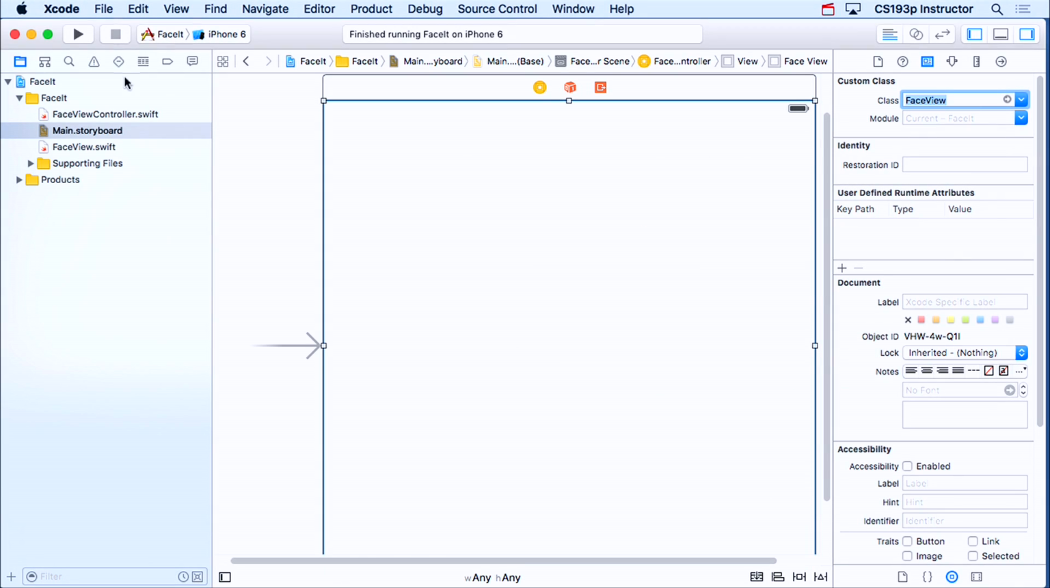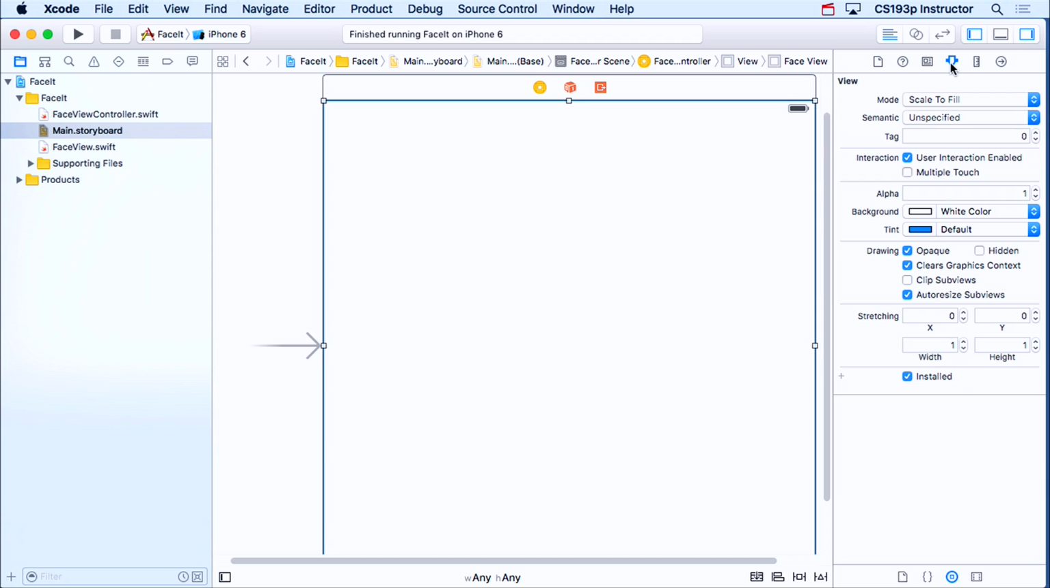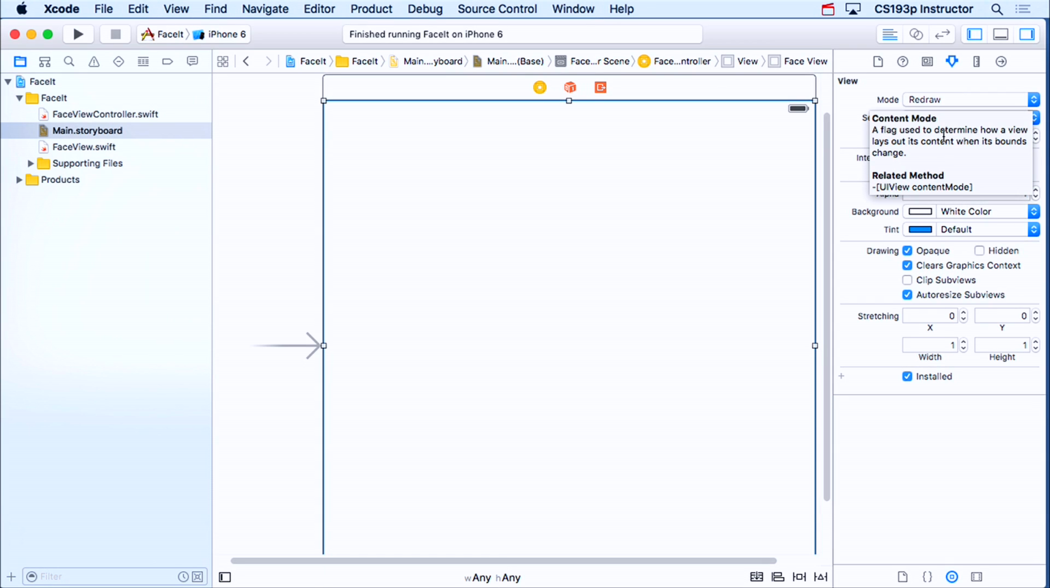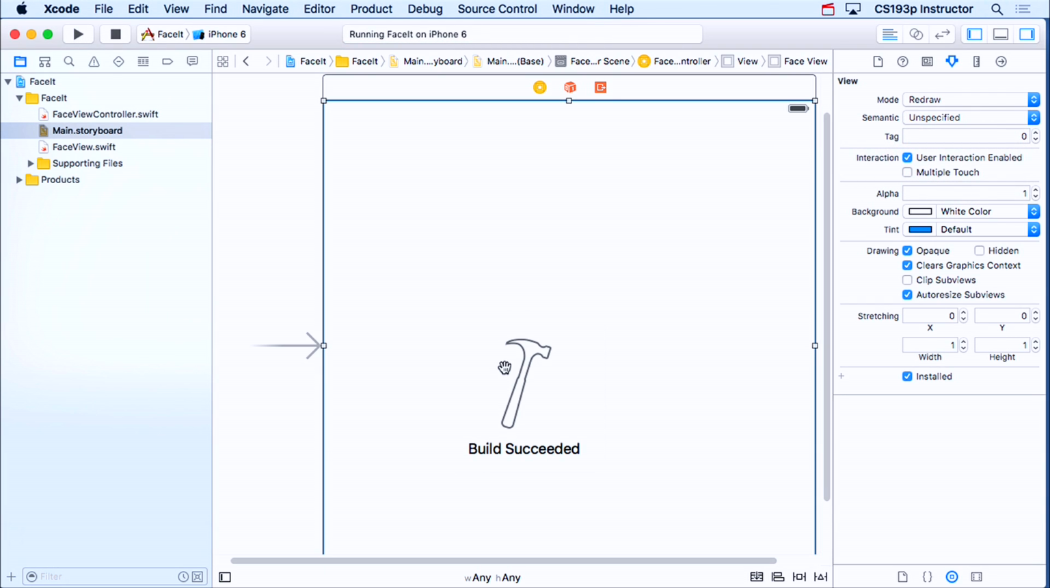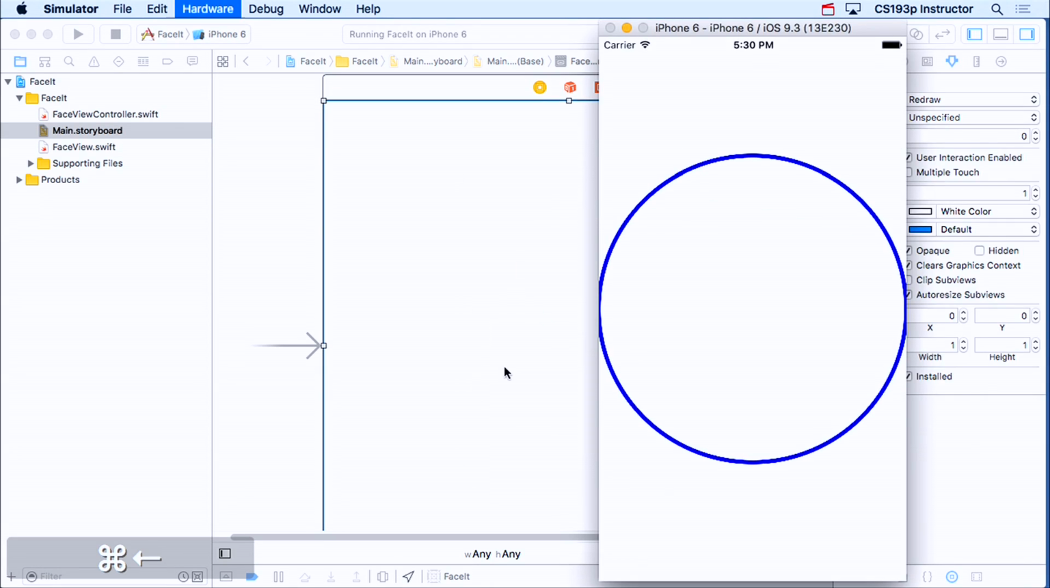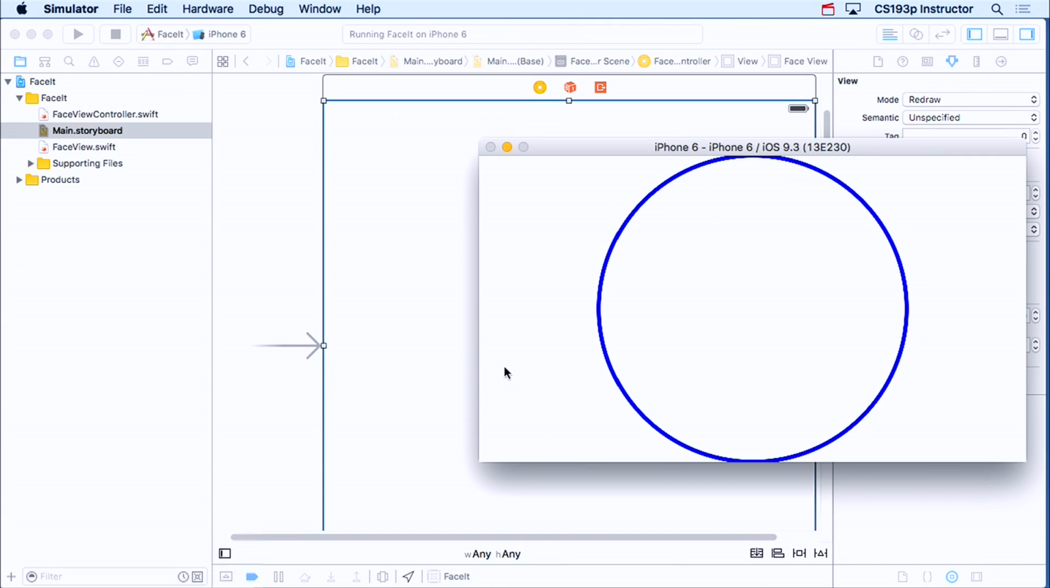So let's go back here and go to our storyboard and select our face view right here. Go to the attributes inspector. The very first thing is the content mode. And you can see it's scale to fill. And I want it to be redraw. In other words, when my bounds change, call my draw rect. So let's do that. Okay, here we go. Works in landscape, works in portrait. It's even switching from using the width to the height because it gets smaller, right?